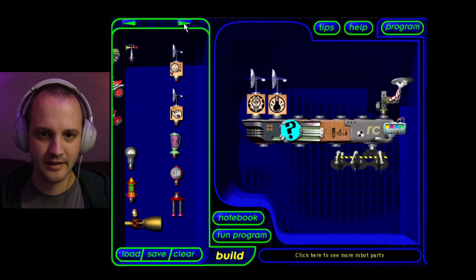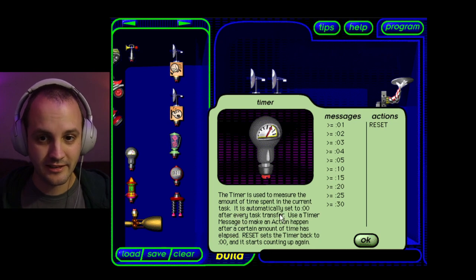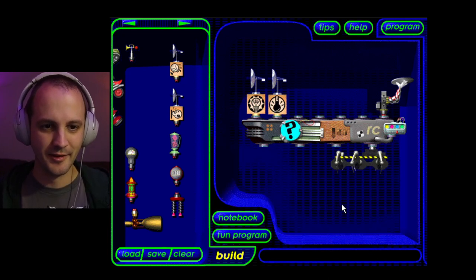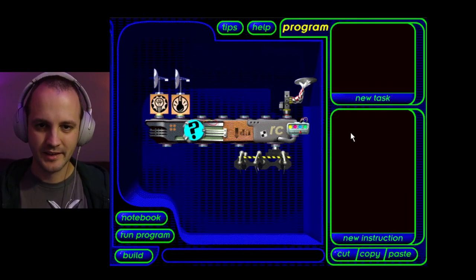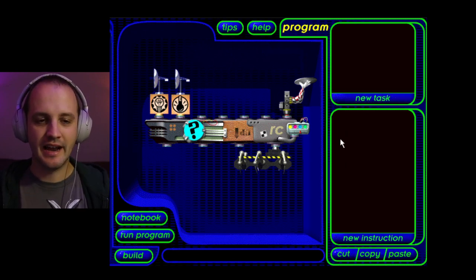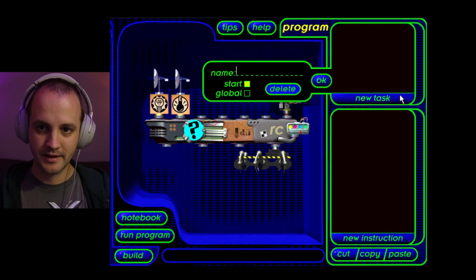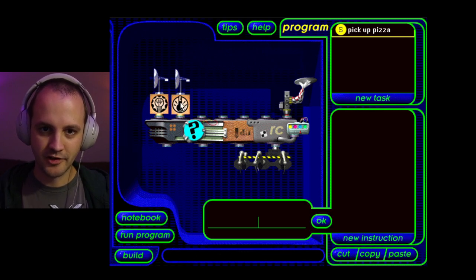Oh wait, this was the timer, okay. These are different. I missed this earlier. Oh, great, so this is actually a timer. Let's see, it automatically set to zero after every task transfer. Great. Use the timer message to make an action happen after a certain amount of time has elapsed. And we can even reset it manually. Okay, wonderful. We actually have some real building blocks. So that is quite good. So I guess the main set of tasks that we have is we have to pick up the pizza, and then we have to go to the light and drop it off, and then go back to picking up the pizza and so forth. So I guess our start task is pick up pizza, and we point to a heat source.